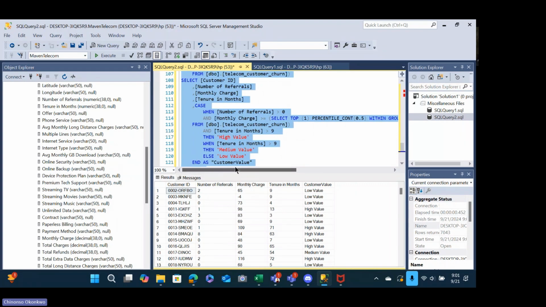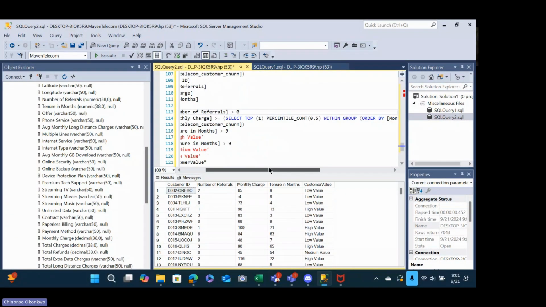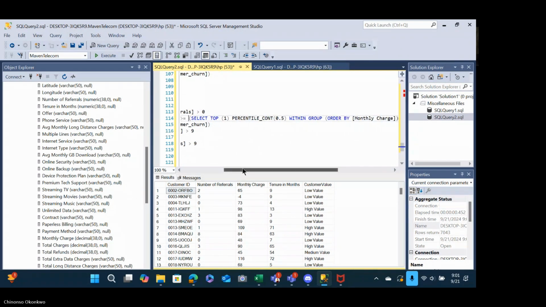And then any other condition just classify as low value for now. So how did I exactly, I think you would understand that this is using just when number of referrals is greater than 0, and it boils down to this part where we got the median monthly charge, right? So first off, let's break it down. This is going to search for the 50th percentile, right?